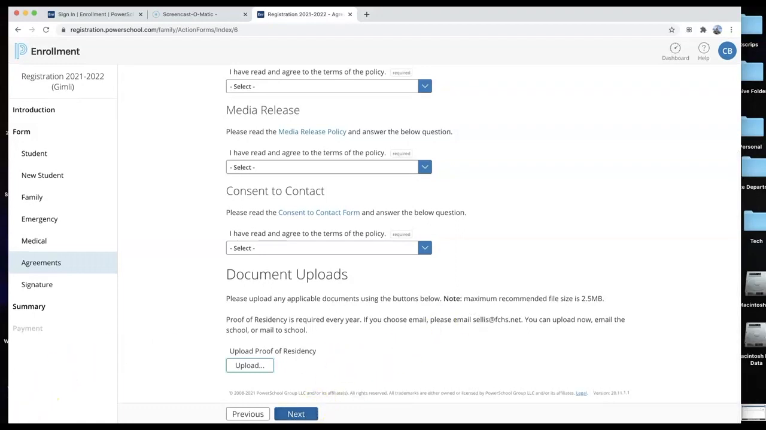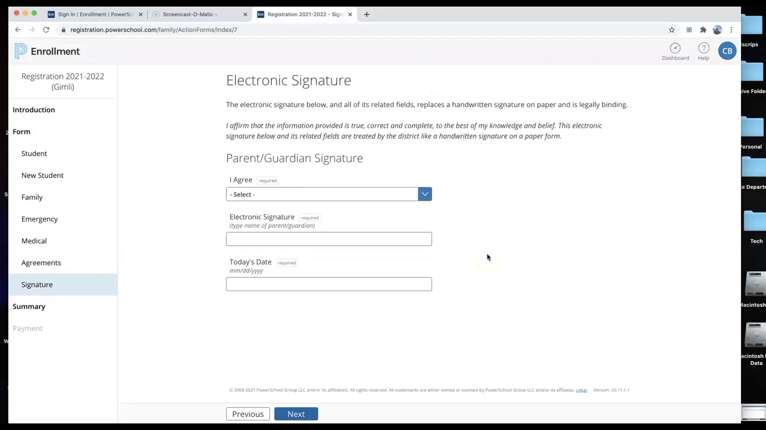All right, we're here, we're at the signature. Pretty much this is as easy as can be. You just say, yes, I agree to the information that you've given as being the true and most correct and complete that it can be, and then type your name and today's date, and then we'll go to the summary page.